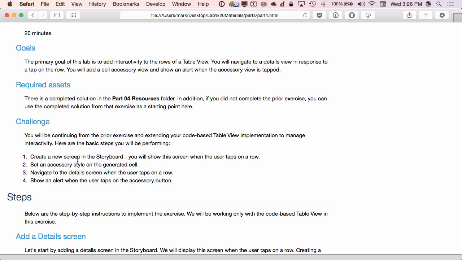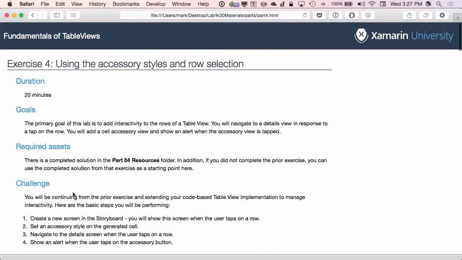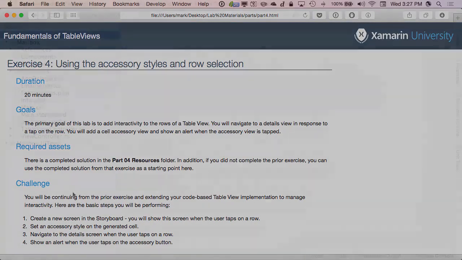Then we're going to change that accessory style to include a little accessory button. So we'll have the accessory button there, and when the user taps the button, we want to show just a UIAlertView. So use these high-level steps to work through the exercise and then fill in any details you need using the step-by-step instructions below. And when you've gone through the lab exercise, come back and we'll work through the lab exercise together.